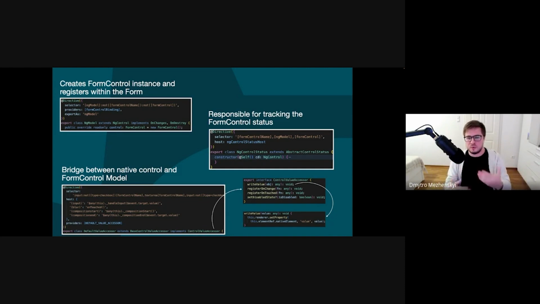And the same for register on touched. Register on touched is responsible for updating the status of whether the control is touched or untouched, meaning whether the user has already interacted with this input or not.